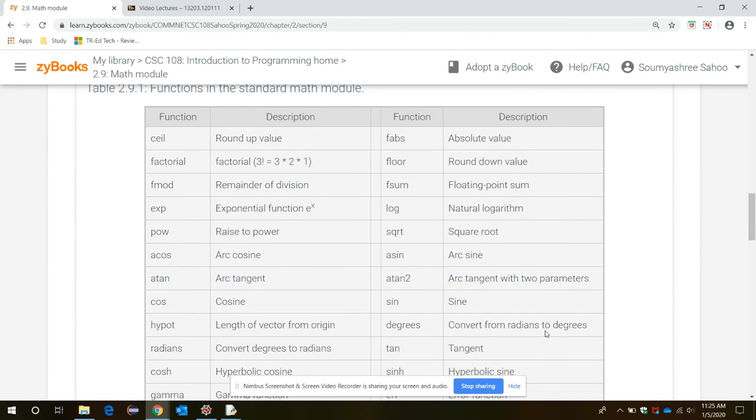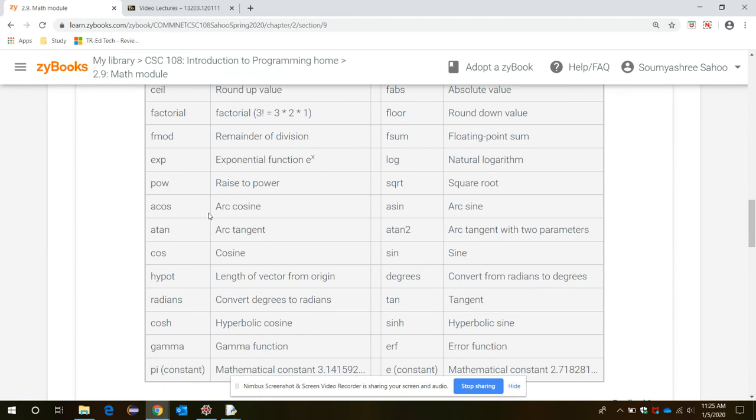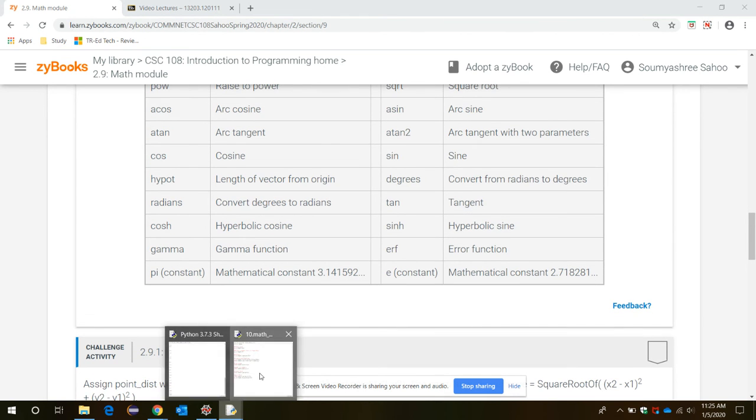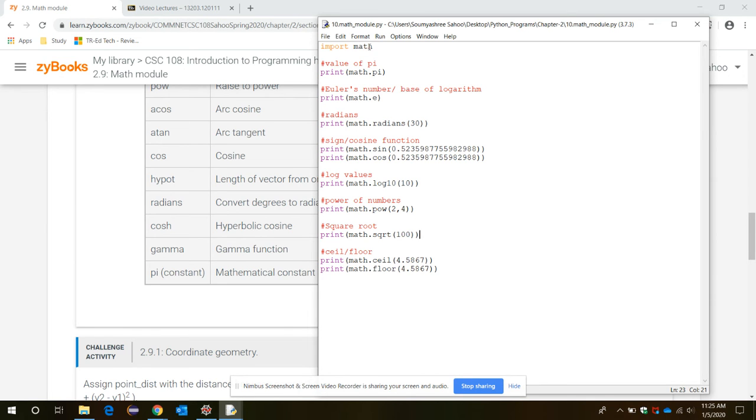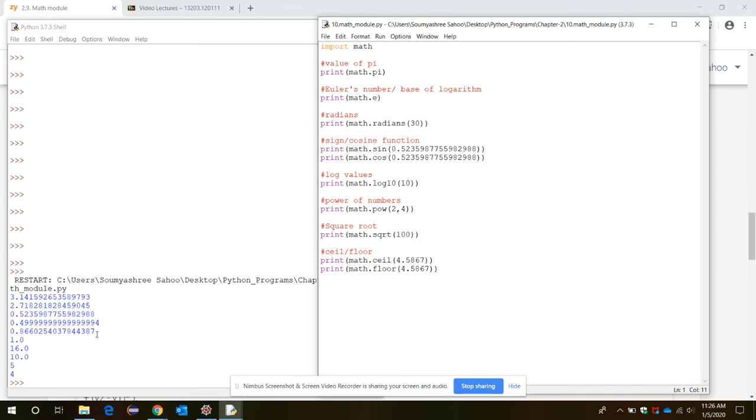Now the math module has this set of functions, provided here in this table. Through one example I'm going to show you some of the math functions. First we need to import the math module. Then we have pi to find the value of pi. Then the value of e, the exponential, also called Euler's number or the base of the natural logarithm. Then finding the radian of 30, sine function, cosine function, logarithm function, power, which we saw, square root, ceiling, and floor value. Let's run the program and see how it calculates the values.